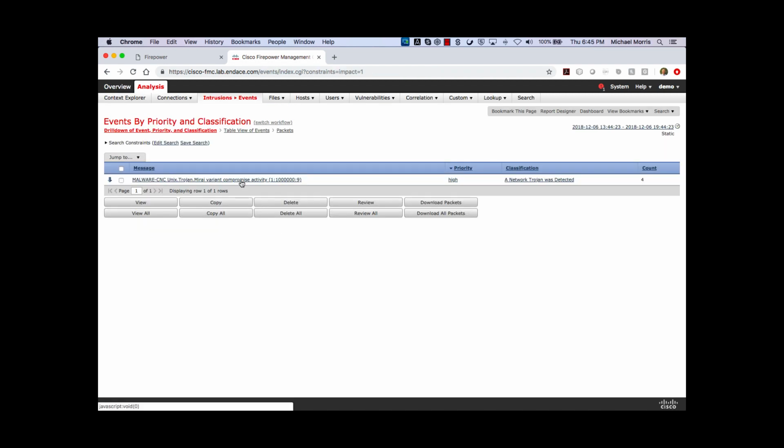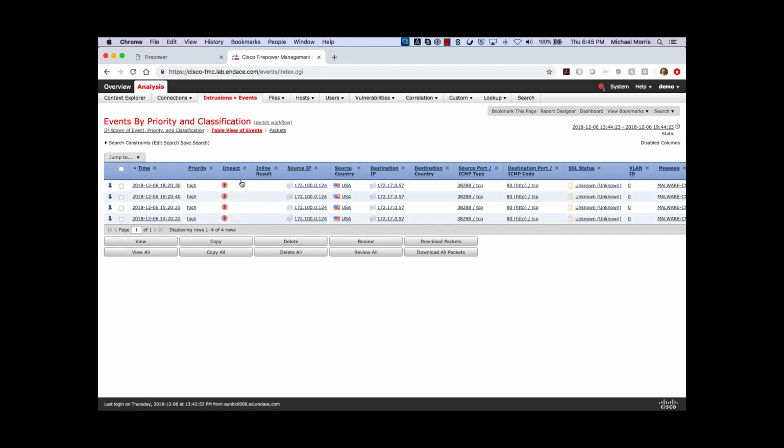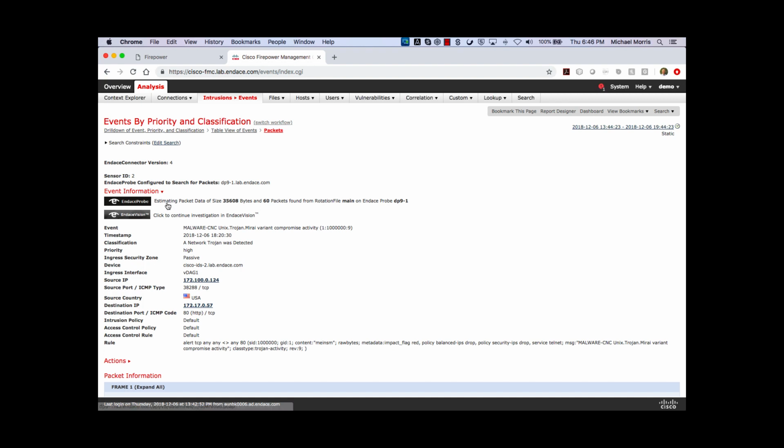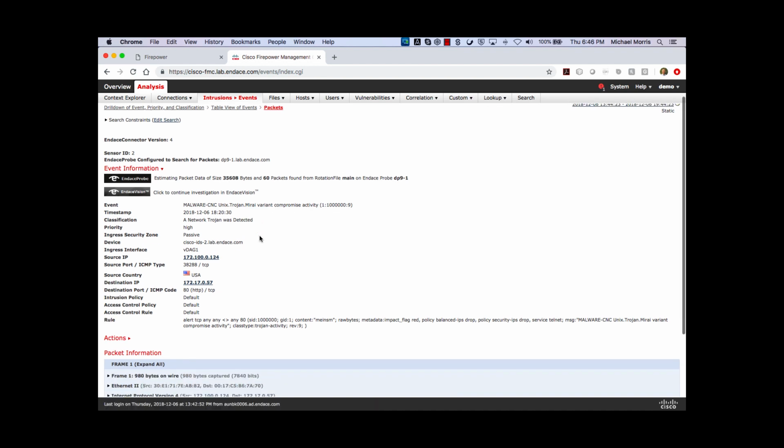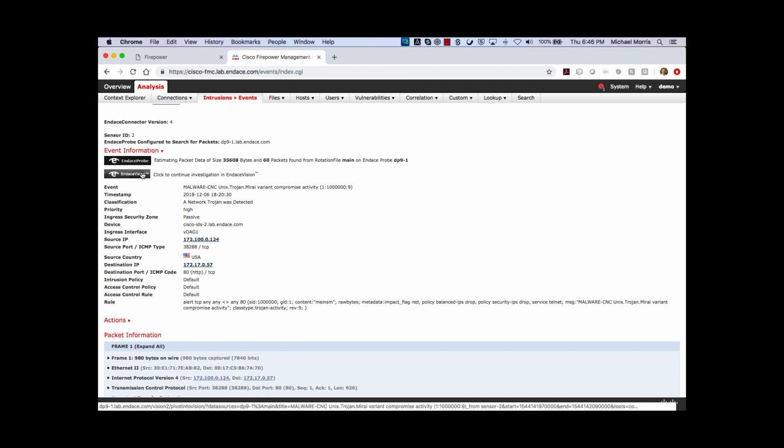We quickly see that Firepower has detected a variant of Trojan Mirai malware and has several instances of it on this IDS. We can quickly see the details of this instance, including source and destination IP address, traffic type, and the rule in place that triggered this threat. From here, we could pivot right to Endace packets to get more information on the network packets themselves, but we want to start in Endace Vision to learn more of what's happening on the network.